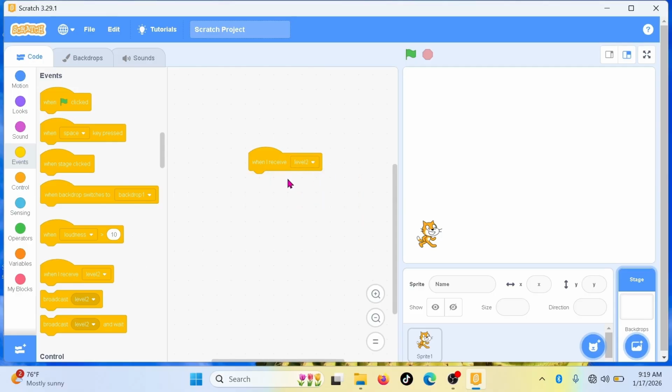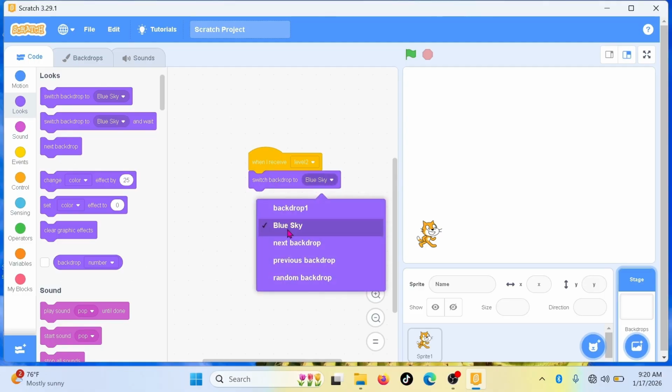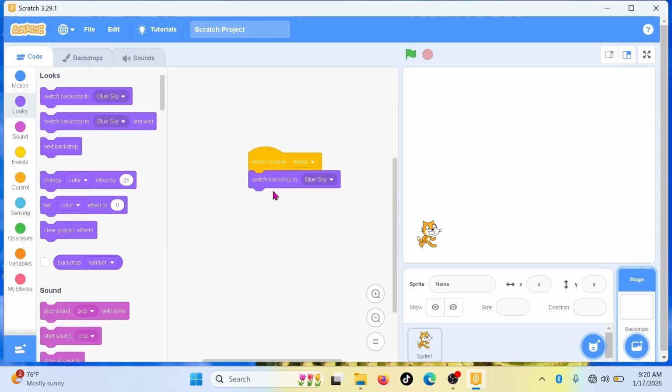So when I receive level 2, which is the message that will be broadcasted, then what will I do? I'll change the background. So come to look, then switch backdrop to blue sky, right? So actually blue sky is the name of our backdrop. If you check it here, blue sky. So switch backdrop to blue sky, right?